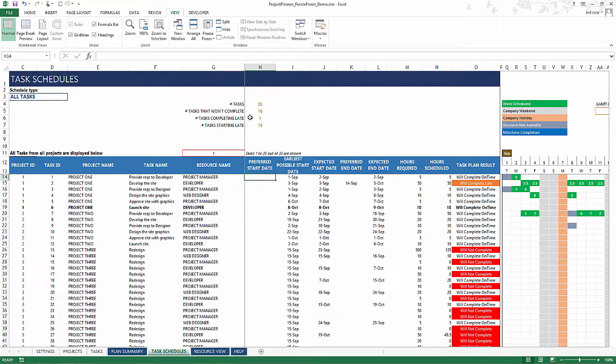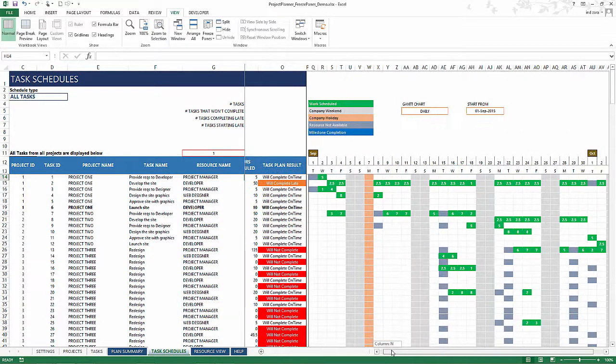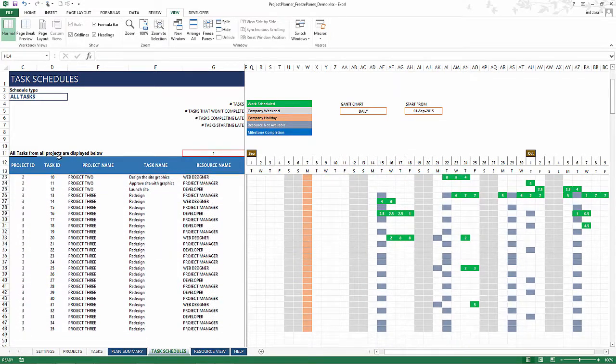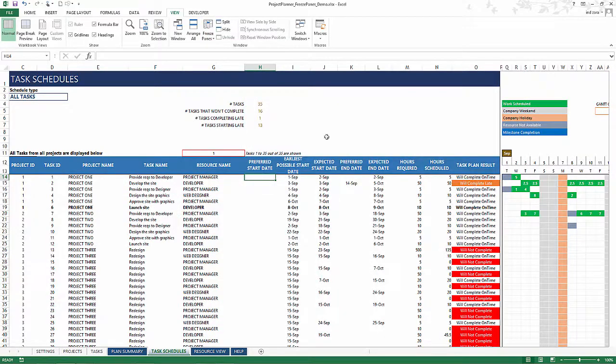Now what happens is all the columns to the left of H and all the rows above 14 will be frozen. And so as I am going to scroll to the right, I will still be able to see the task name and the Gantt chart. Now when I'm scrolling down, the row 13 will stay frozen there, which means I can still see which column means what, whether it's a task name or the resource name. So I can unfreeze anytime and I will be able to see all of it.